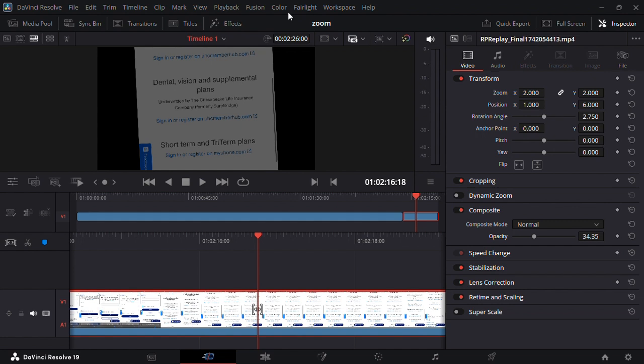Fade adjustment clip to black. With adjustment clip selected, go to the inspector and keyframe the opacity in the same way as method 1. Start at 100% and fade to 0% at the end. And that is everything you need to know about how to fade to black in DaVinci Resolve.